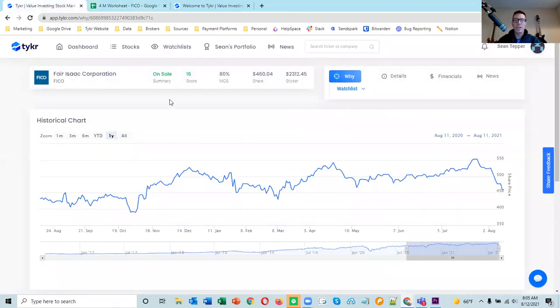Within Tykr, this is a great sign already. We've got this score, which is pretty good. If you can get higher than 15, that's fairly rare. So this is a pretty strong business financially, which is great. They also have a really high margin of safety. Margin of safety is your difference between the share price and the sticker price. So this is the real value this stock is at today. It looks like a little over 2,300.